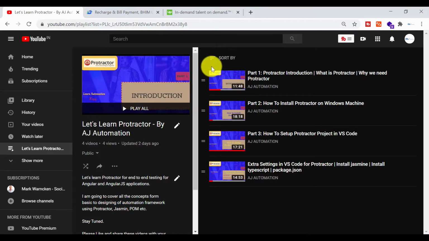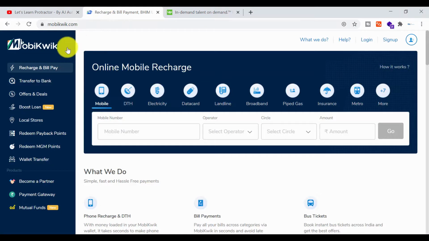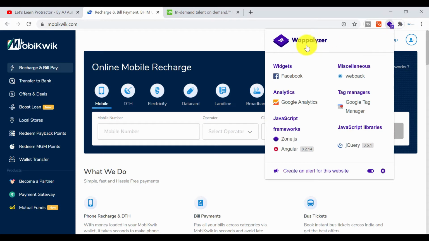Just for example, if you go to mobiquick.com, this is an Angular application. I have installed both plugins. After you install and add the plugin to your Chrome, it will show up here. Let's click on it. It will show you the frameworks that are used to build this application. It is showing Angular 8.2.14. That means this application is Angular and you can use Protractor for this directly.